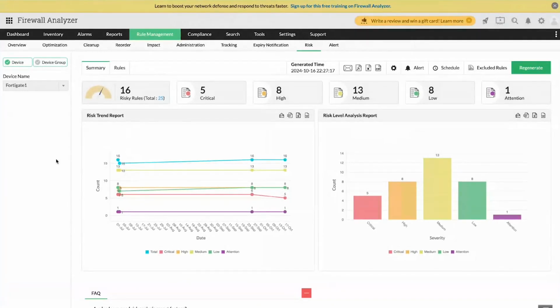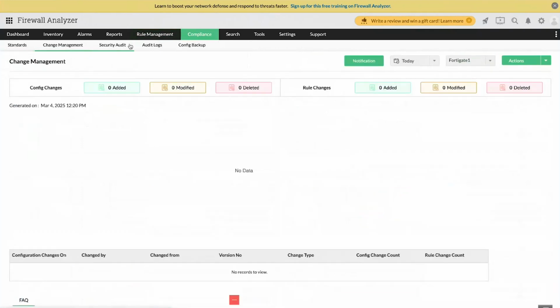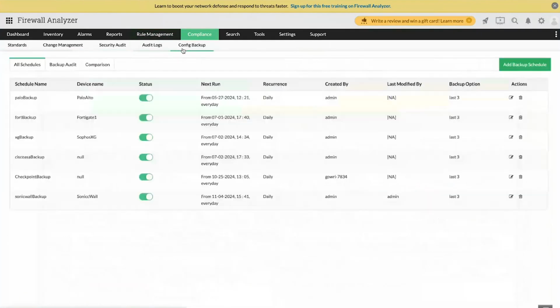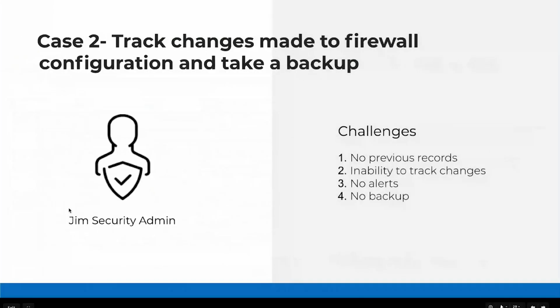So under Firewall Analyzer's UI, you will have this compliance, where you will be able to see the different tabs such as standards, change management, security audit, audit logs, and configuration backup. So you will see how this is going to help.